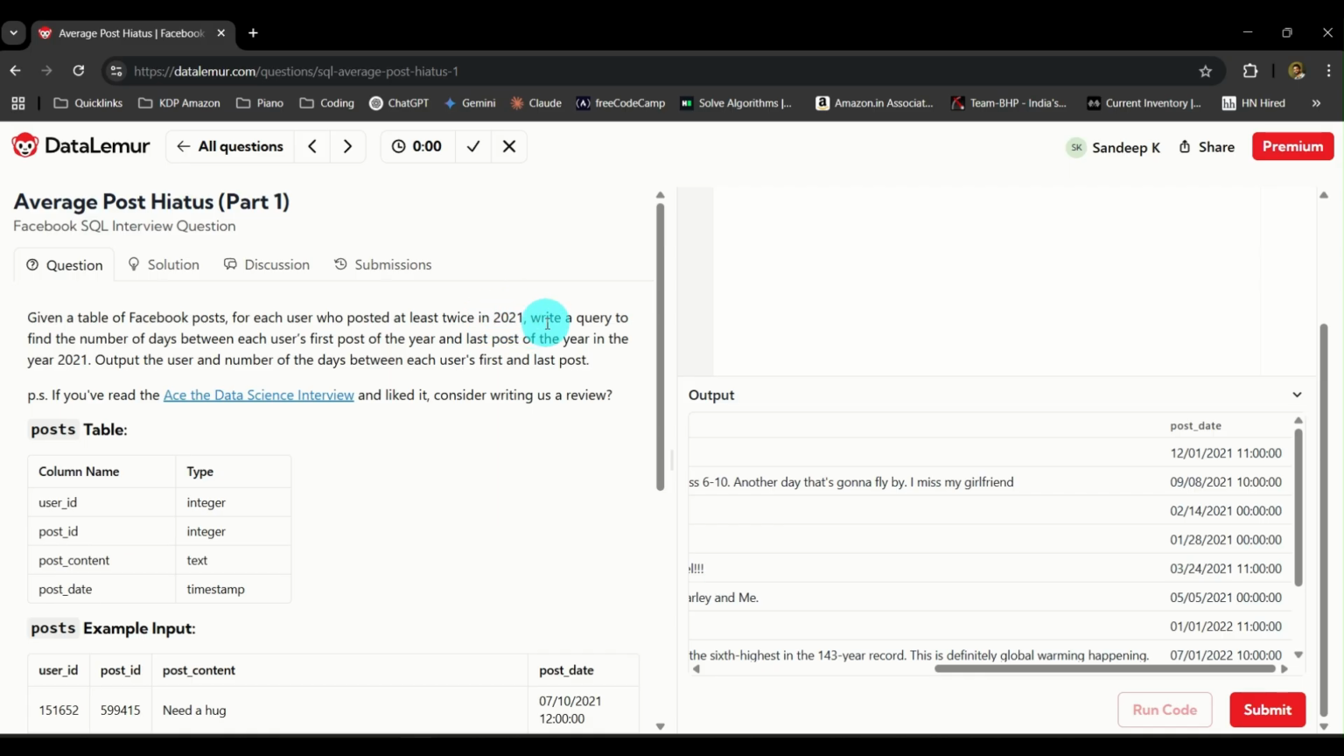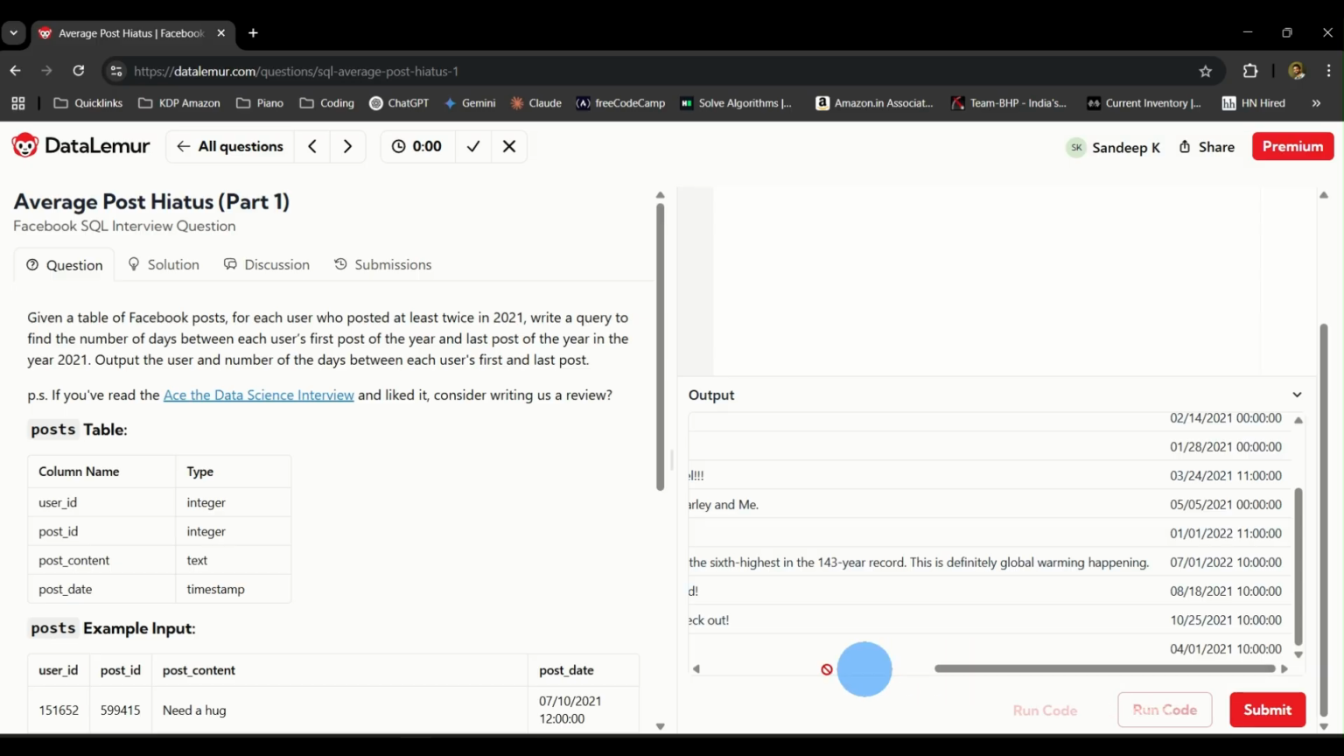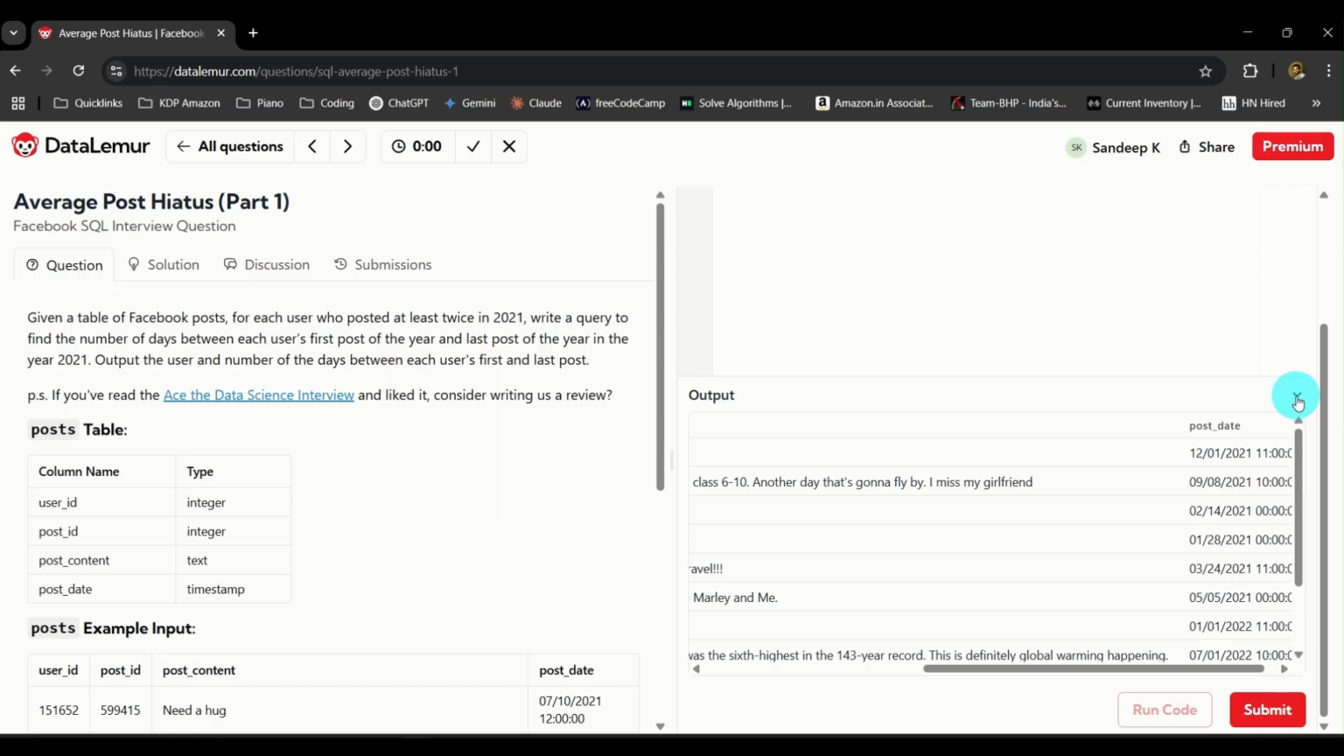And it says write a query to find the number of days between each user's first post of the year and last post of the year. So in 2021, if somebody has made 2 posts, we'll take the difference between the max and the minimum and display it. You will get an idea when we solve this question. Let me come back to the question screen now.